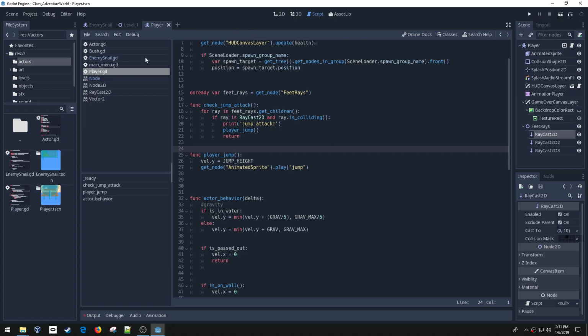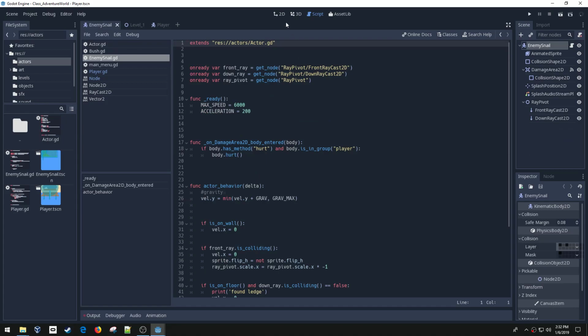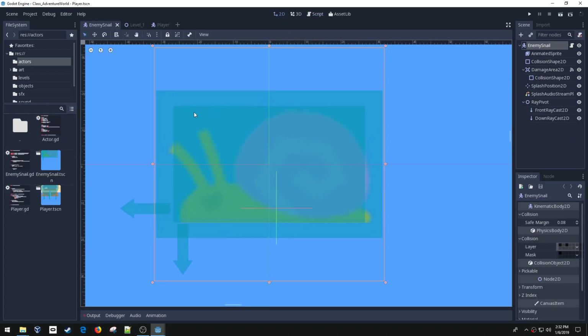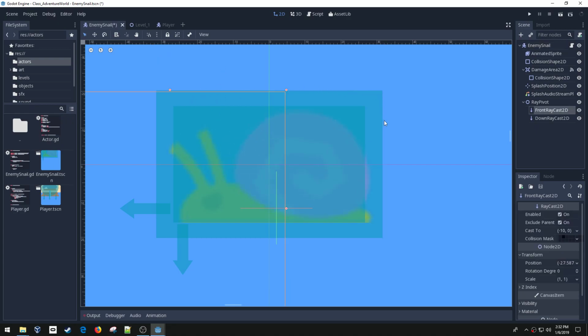One other thing I forgot to do is on my enemy snail, if you look at the collider, so we have the 2 colliders. Remember, we've got the one that's for the actual snail, and then we've got this outside collider, which is for damaging the player. Now when the player comes down on top of the snail, if I made the rays really long, they would reach through this outside collision shape.